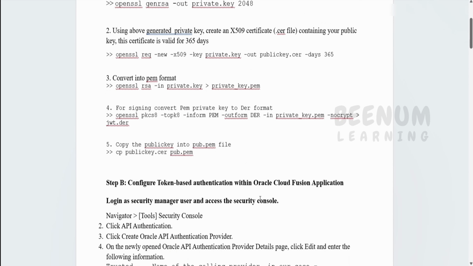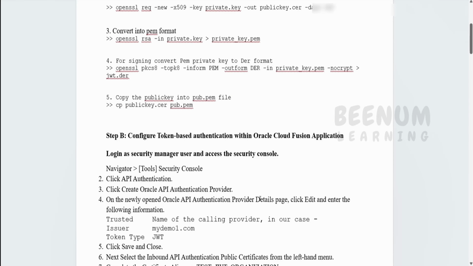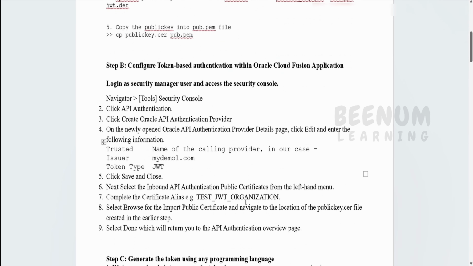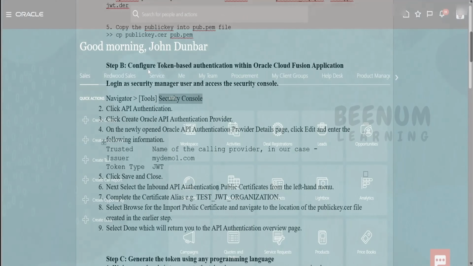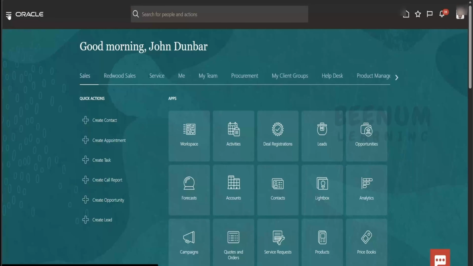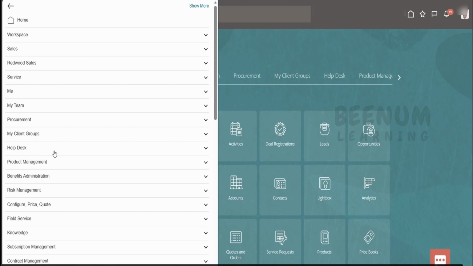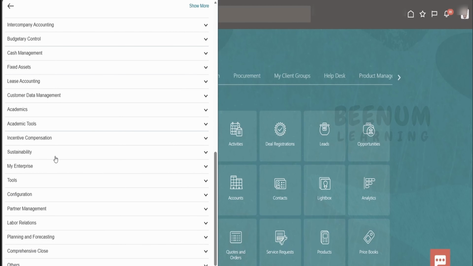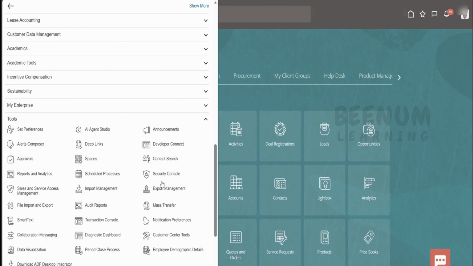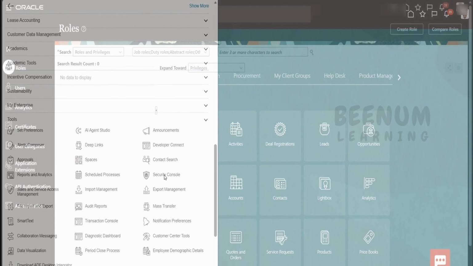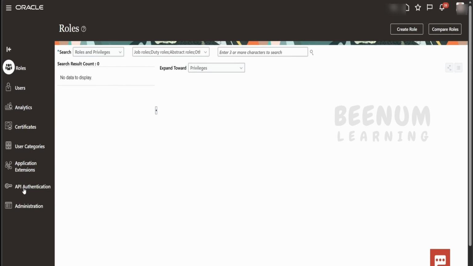In order to make use of the JWT feature which comes out of the box with the Oracle Cloud Fusion application, we first have to navigate to API authentication. Just make sure you have access to the Navigator Security Console. If not, you can ask the admin of your project to execute all those steps. I have logged into my Fusion instance. First and foremost, we have to register our API provider. To do that, click on Navigator, expand Tools, then go to Security Console. Once you are in the Security Console, from the menu click API Authentication.